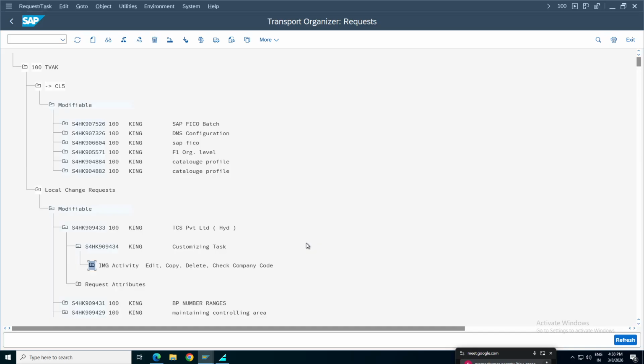Confusing? No, it's clear. The configured settings will come under the transport organization, right? Likewise, whatever settings we do, they will get stored under this one.